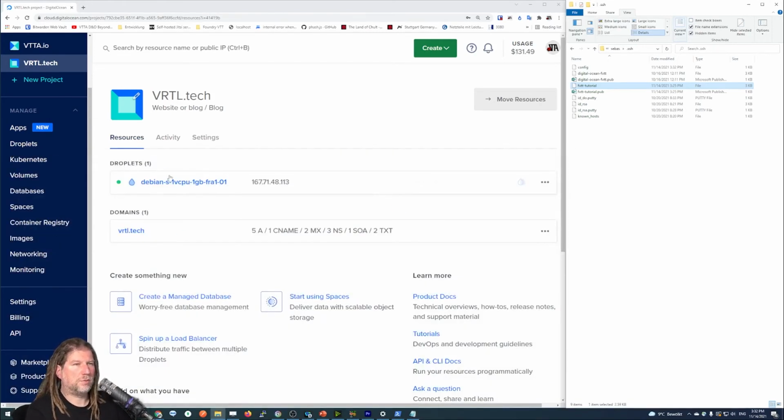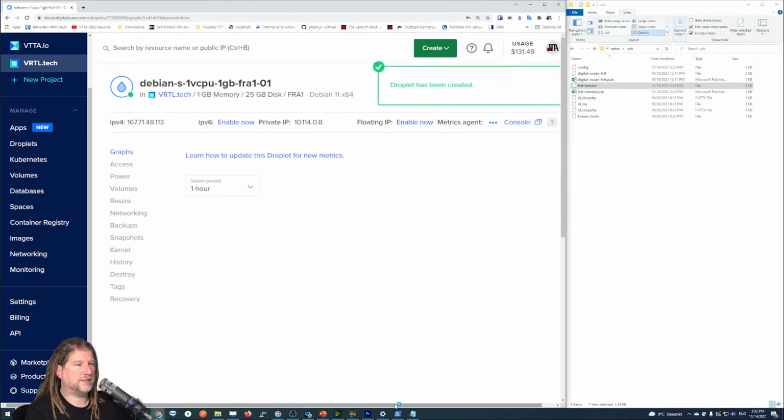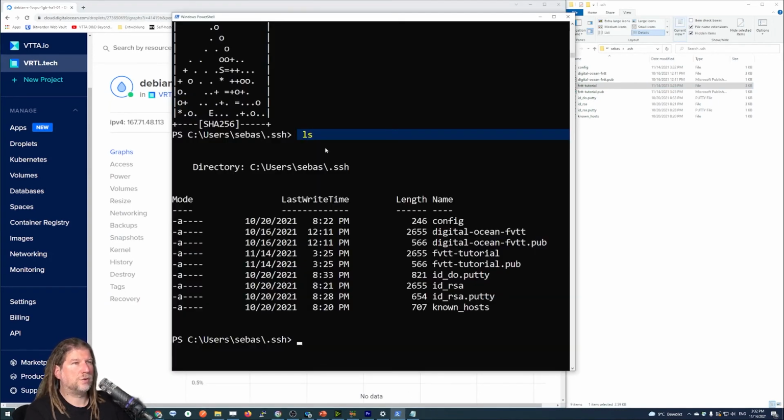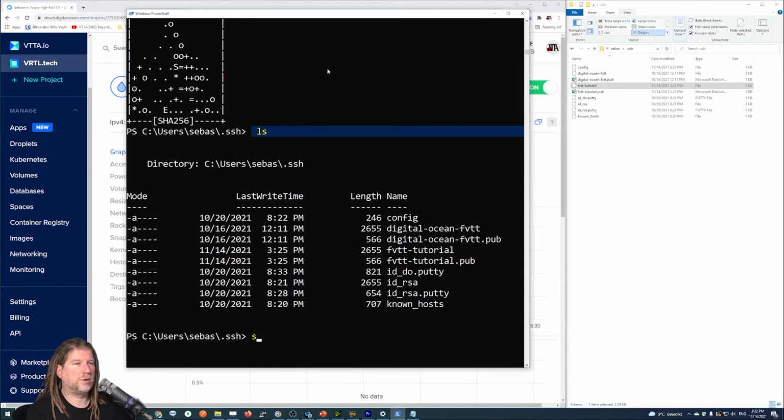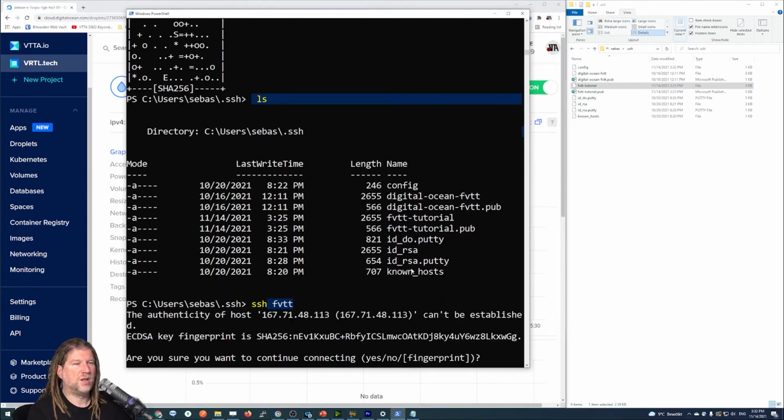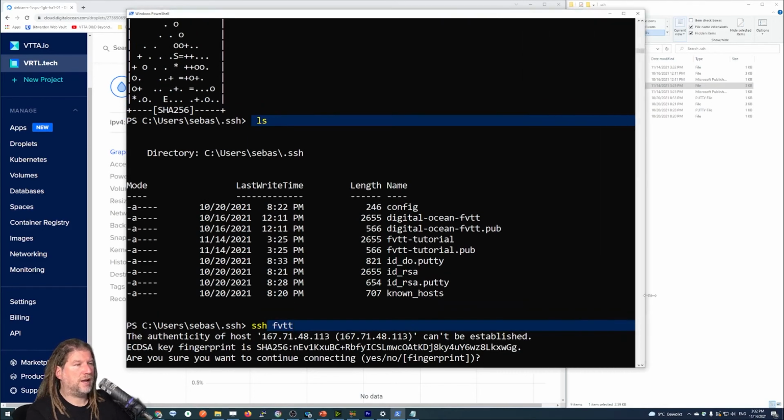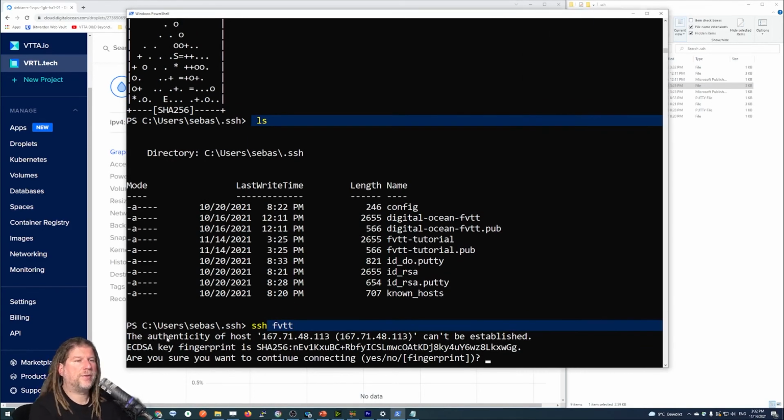And what we can do now, it is running already, so it has been created. We go back to our beloved PowerShell, and now we can just say ssh FVTT. And now the magic is already happening. And it says, okay, the authenticity of host IP address can't be established. We do not know about this server. Do we want to trust them?